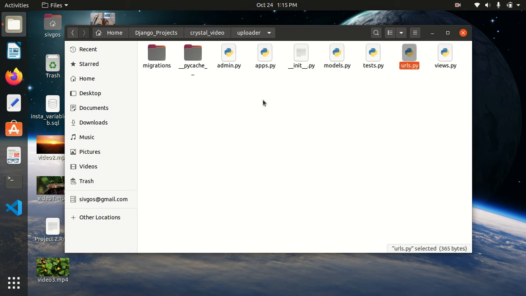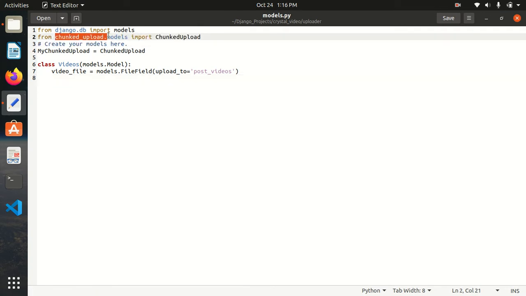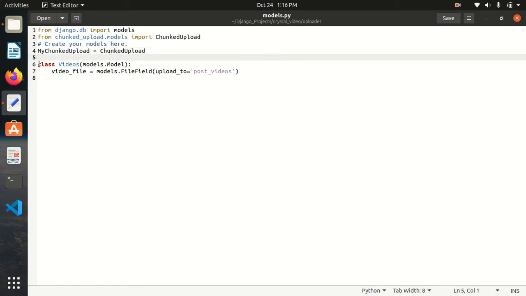In the uploader, let me first show you the models. What I am doing is that I am using this chunk upload. This is a Python library which works with Django, and the code for this is available on GitHub, and we can install this using just pip install. From this I am using the chunk upload model, and my chunk upload is just an instance of this model that I am using here, and I am creating another model for storing the videos.